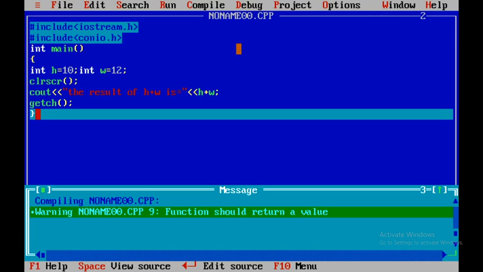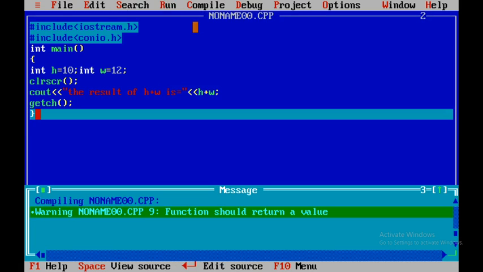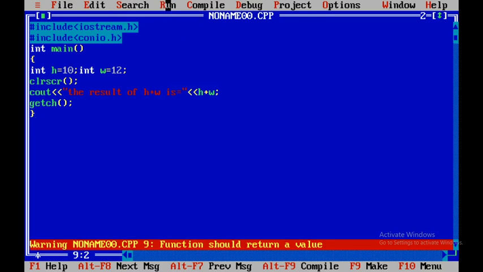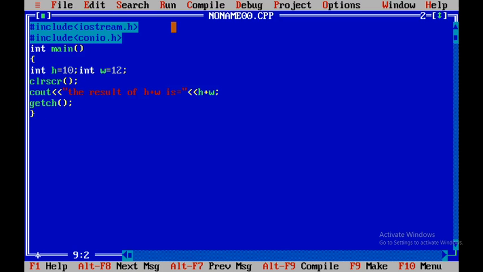Function should return a value. This is not a big problem. Even though warnings are there in your program, you can get the result. So run your program. Yes, the result of h plus w is 22. Even though warnings are there, you can get a result for your program.